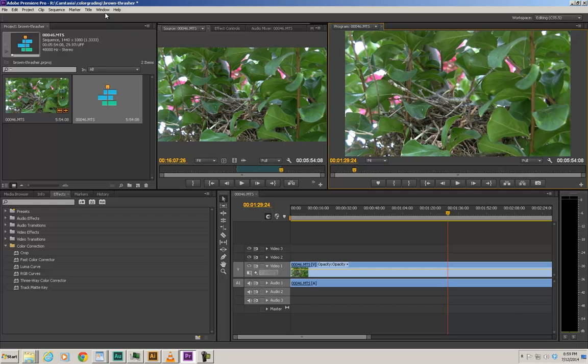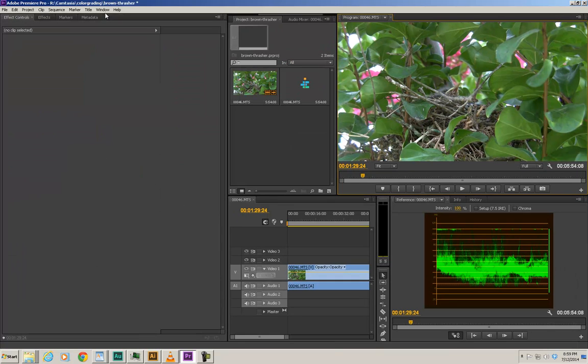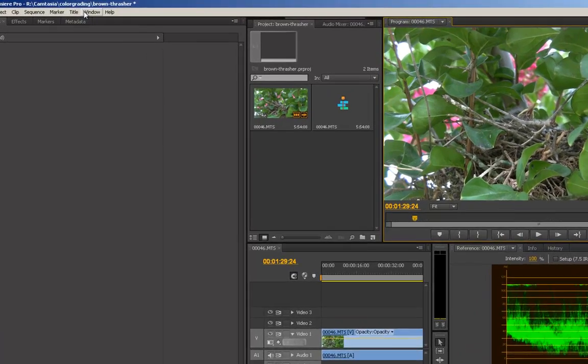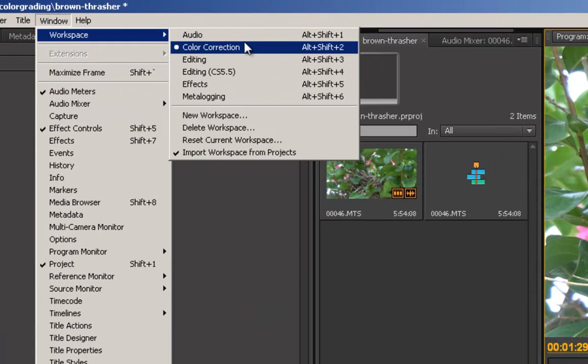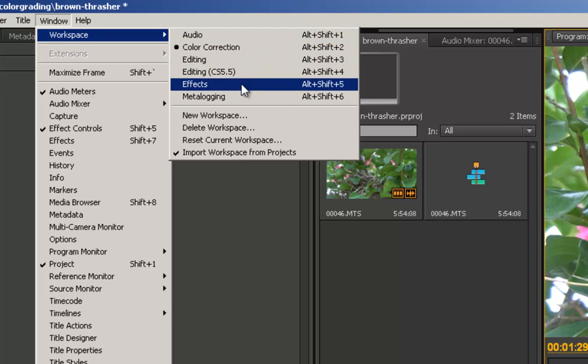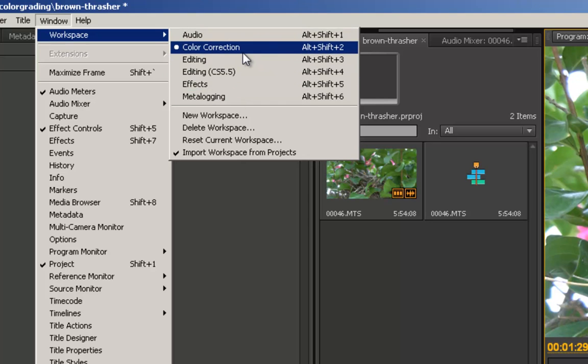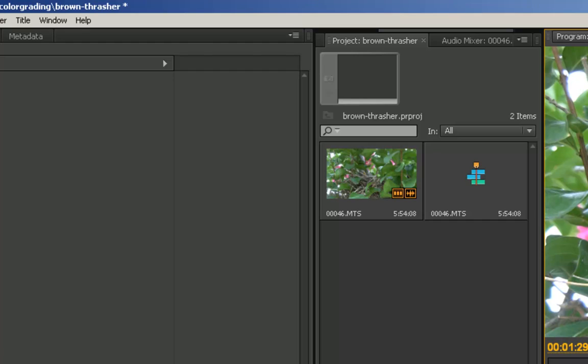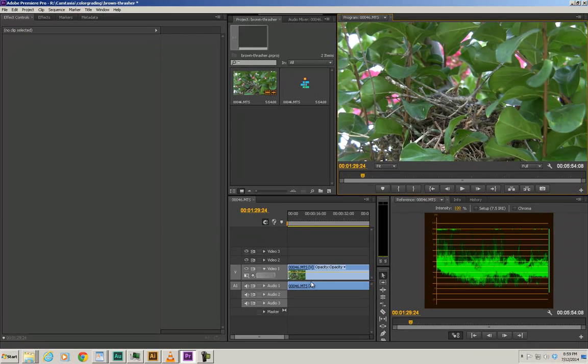Now we can do it. I like to work on shortcuts, so I believe Alt-Shift-2 is my color grading. You can find out what shortcut spaces you have in here. These go in alphabetical order, so if you have other spaces it's going to change. But color correction, Alt-Shift-2 for now is what I have.